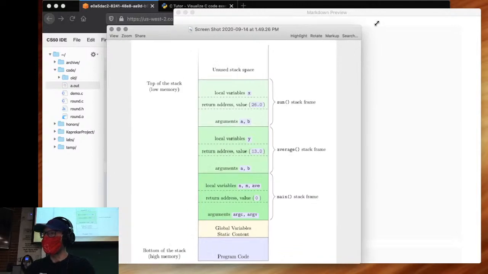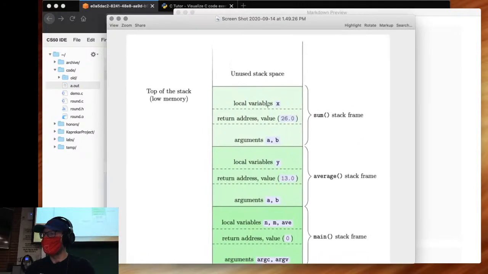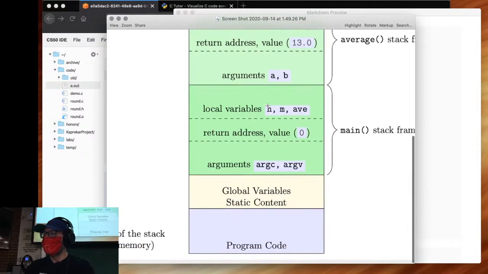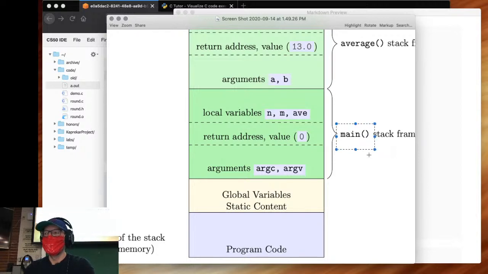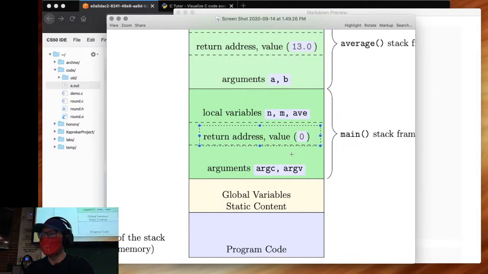Let me go ahead and zoom in if I can. Zoom in. There we go. So when a program actually starts, well, a bunch of other stuff actually happens. You've got the program code. You've got global variables and static content and stuff like that. And then you've got main is called first, right? When main is called, remember those local variables are created, n, m, and average, and those exist inside of this stack frame right here. We'll ignore this for a second here, but we've also got arguments, argc and argv.